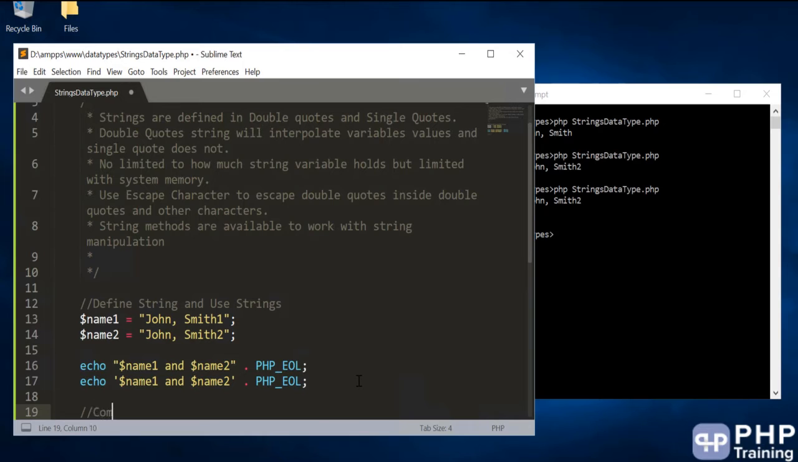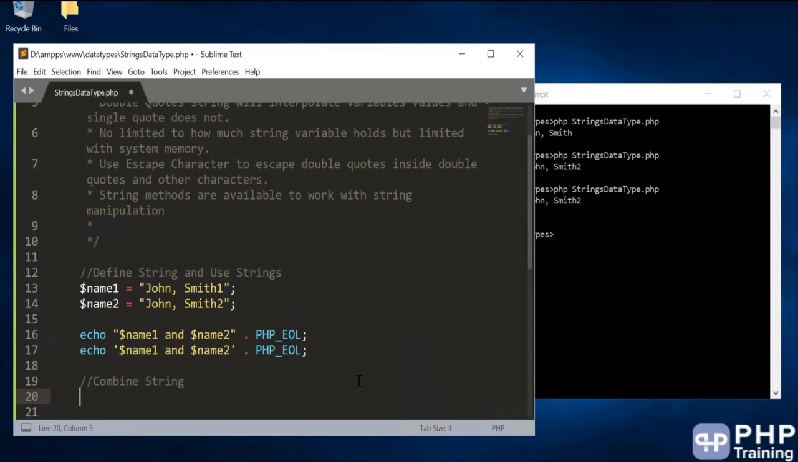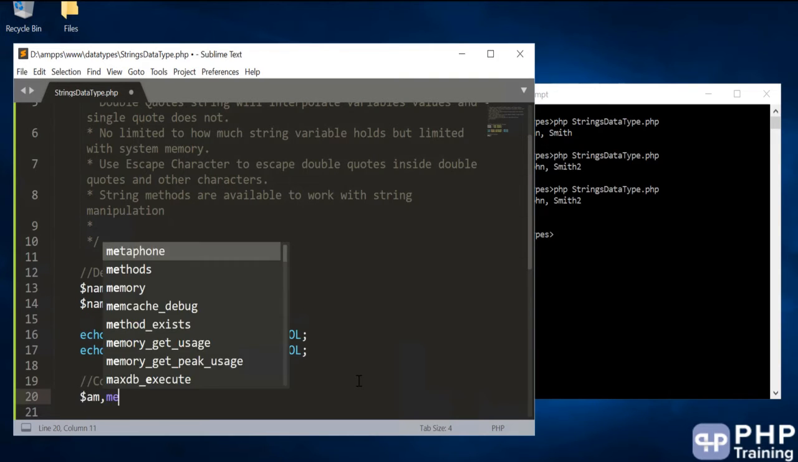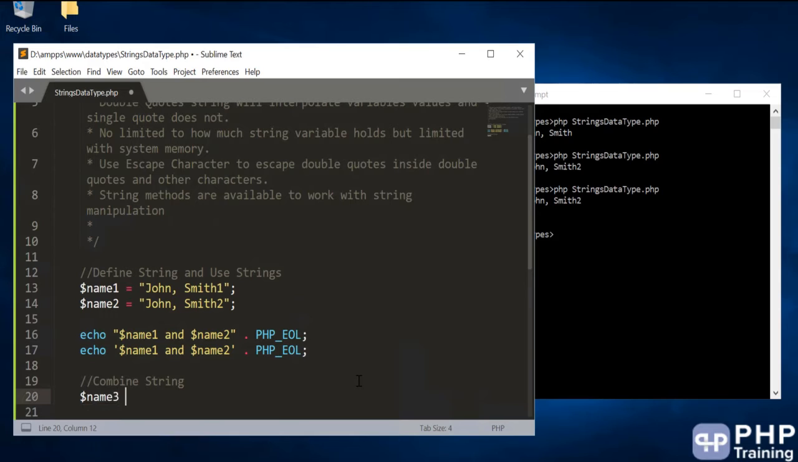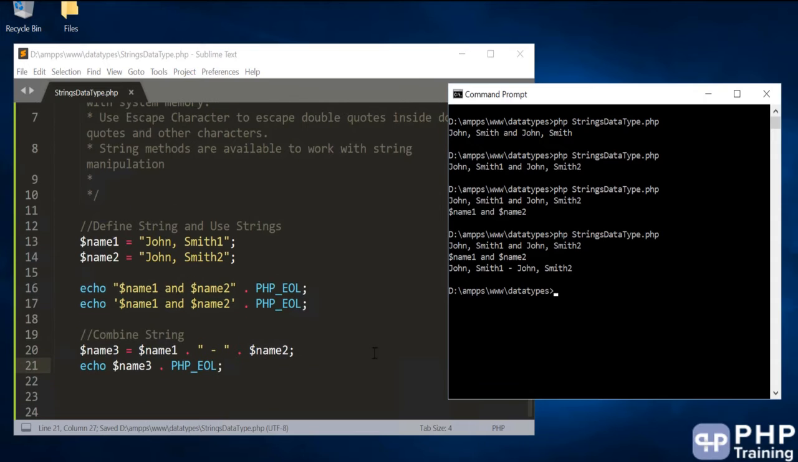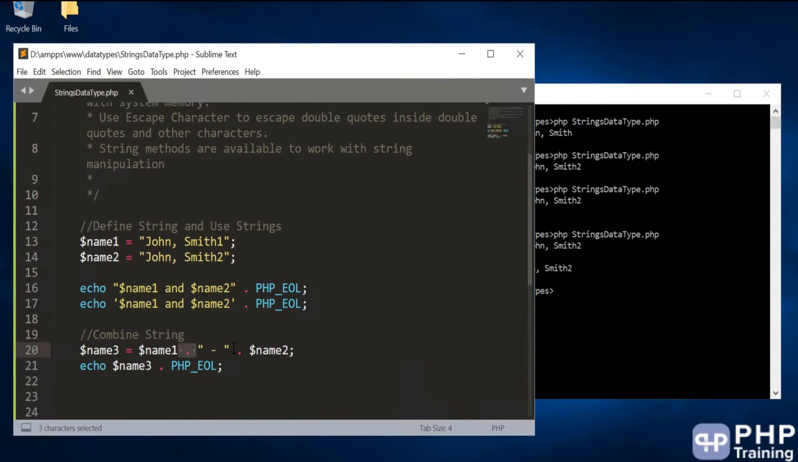Next, look at how to combine strings. Let's say you have two strings and you want to combine them into one string. How are you going to do that? If you have a name 3 and you want to combine name 1, dash, name 2, you have a name 1, then you can use a dot here and you can say name 2, and then we'll echo name 3. So we use the dot notation. The dot notation is used to combine the strings together.